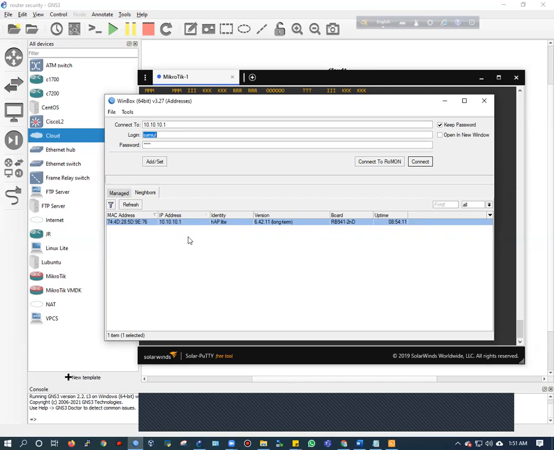It's a very good way to secure your MikroTik router.